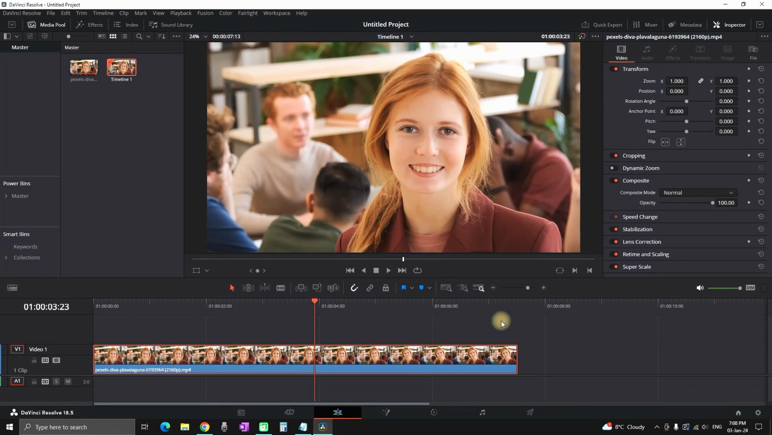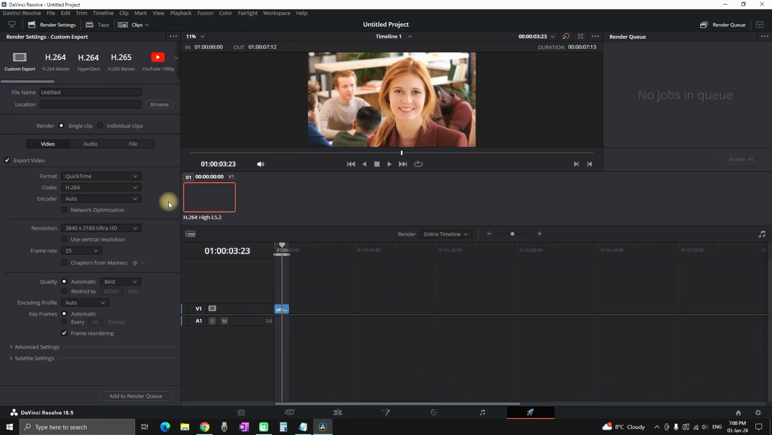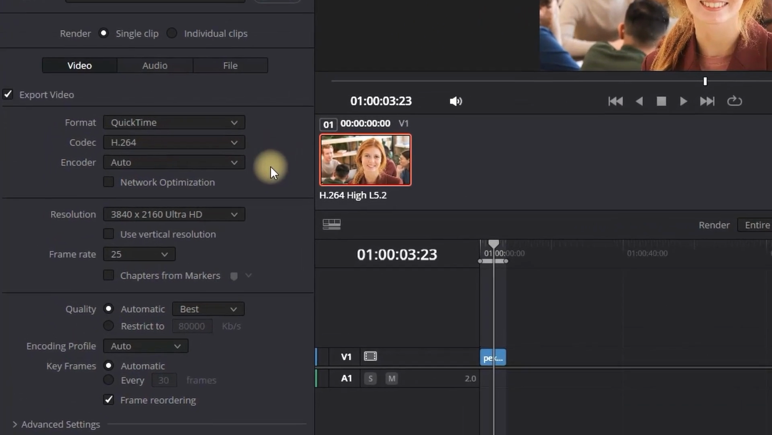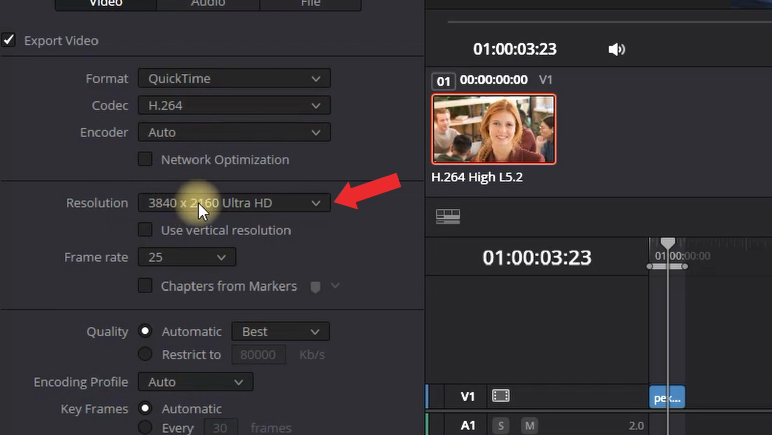And after you did all of this, you can go to your deliver page, which is your last export page, and make sure in your export settings on the video, high quality on 4K resolution is selected, which is 3840 by 2160.